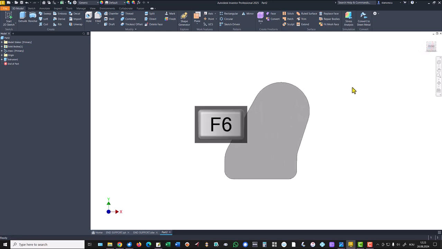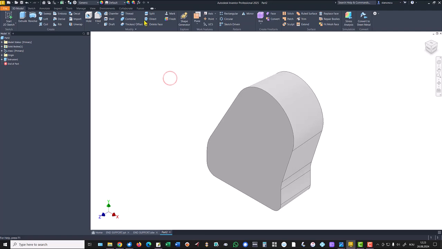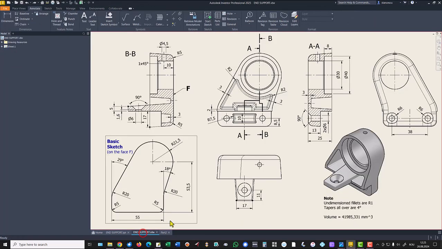Yes, good. Next is this cut you see here with dimension of 17 all the way on this direction, and the depth of the extrusion is 25 minus 13.